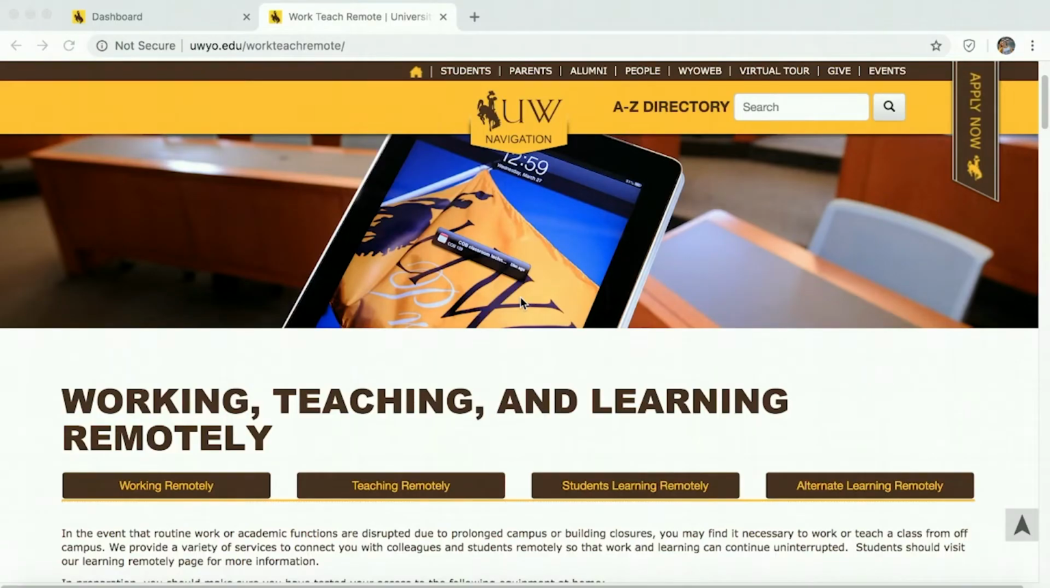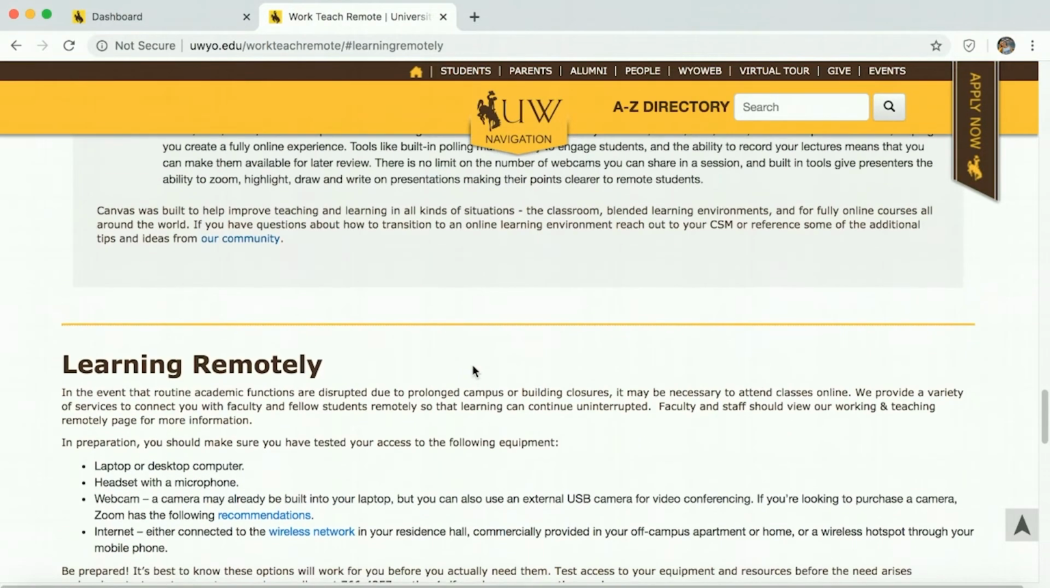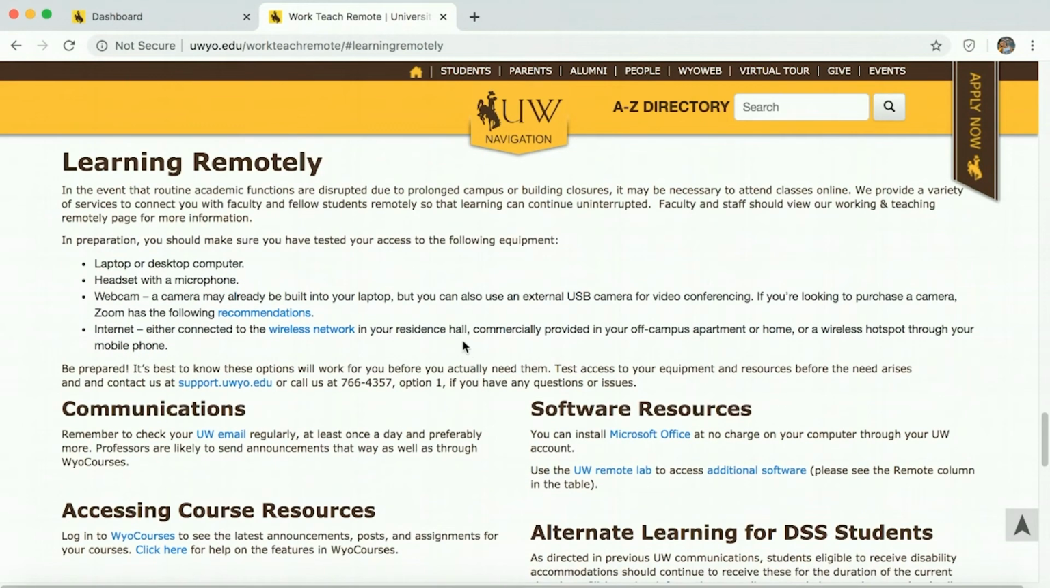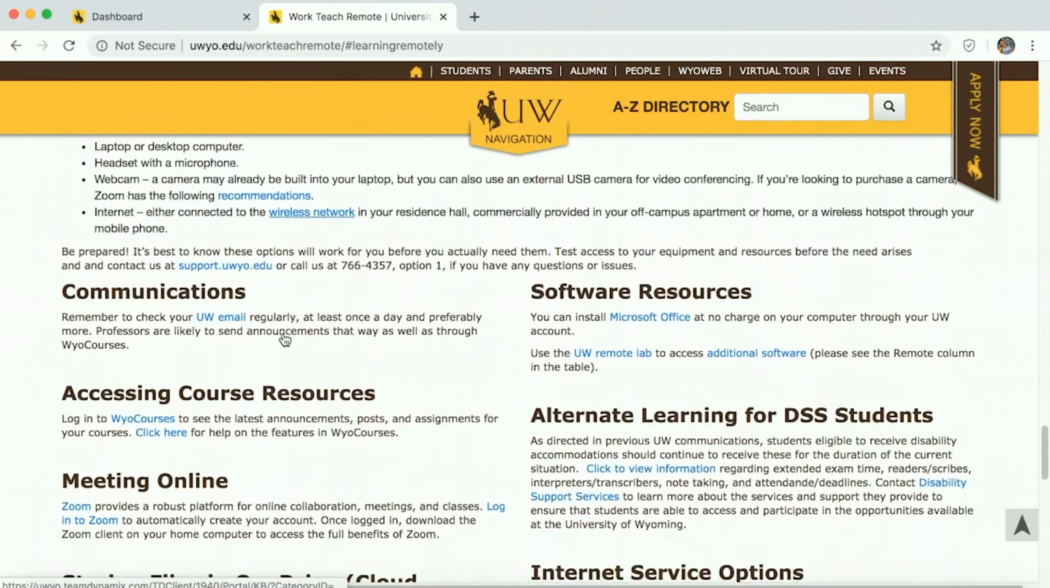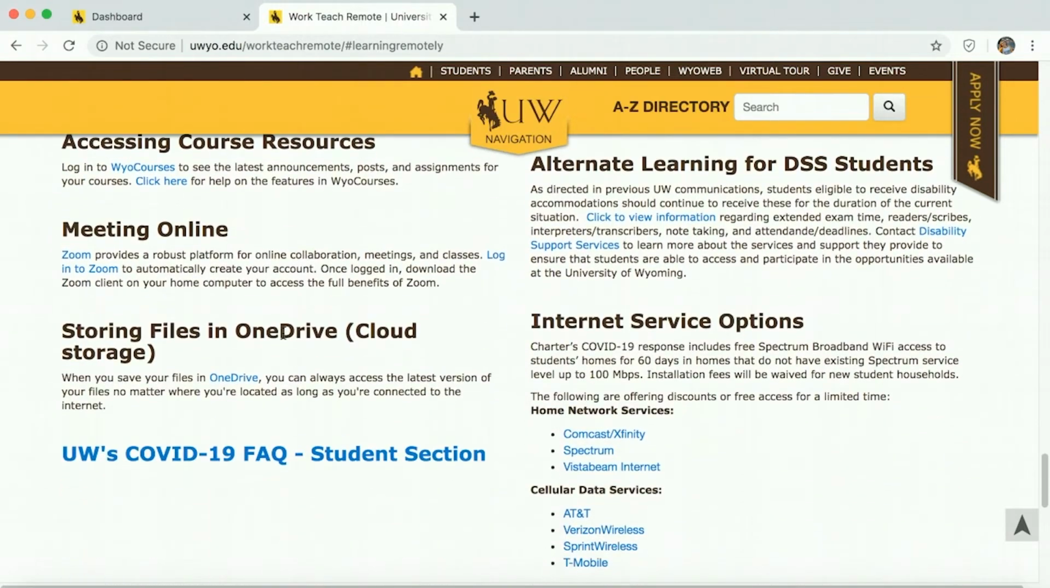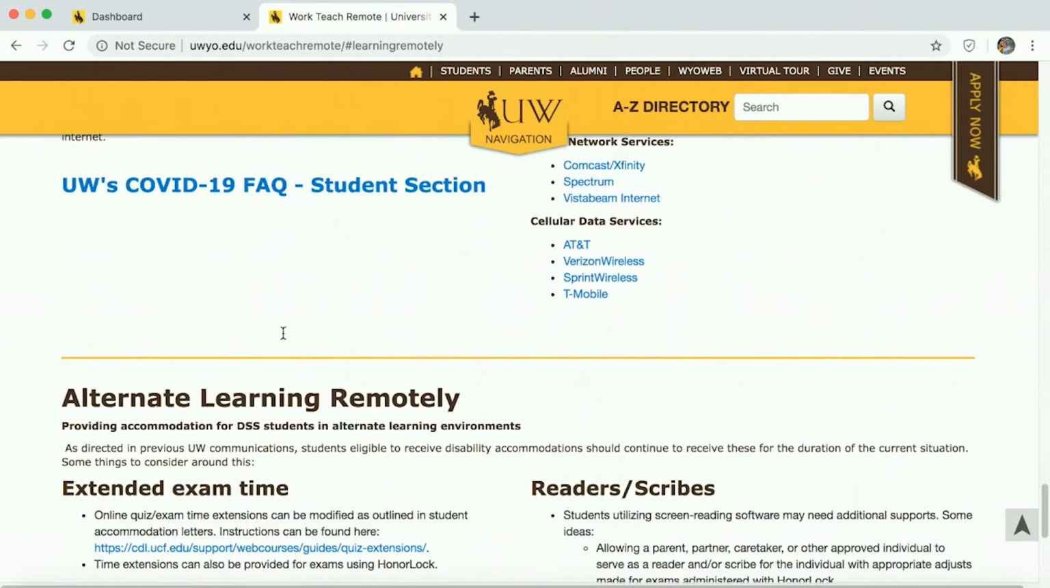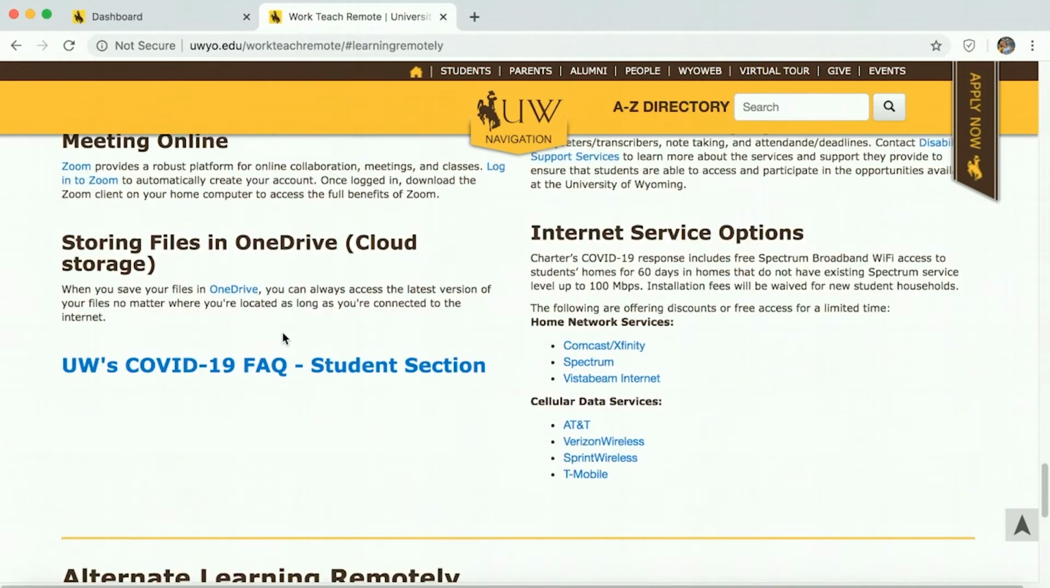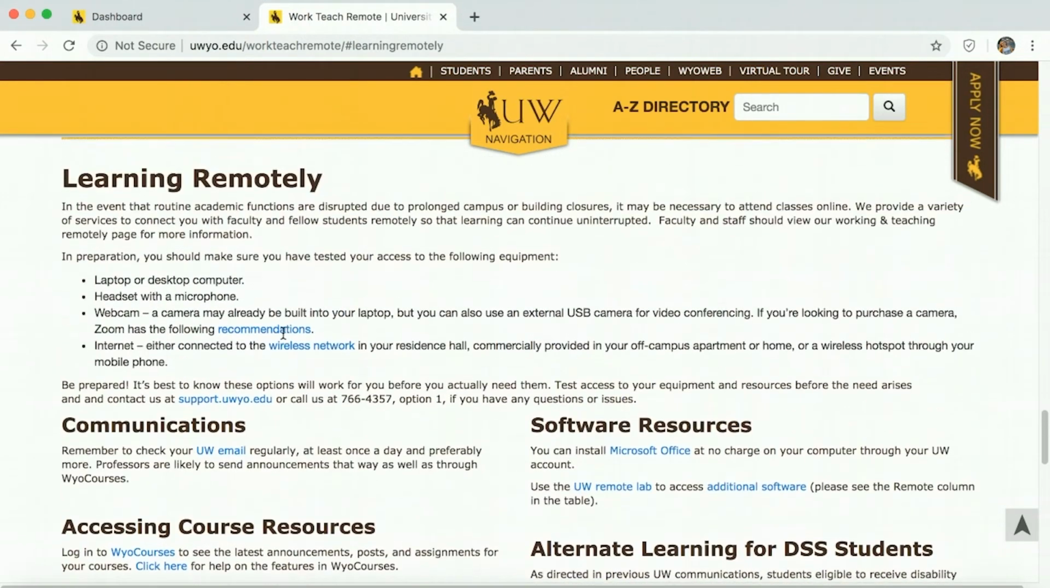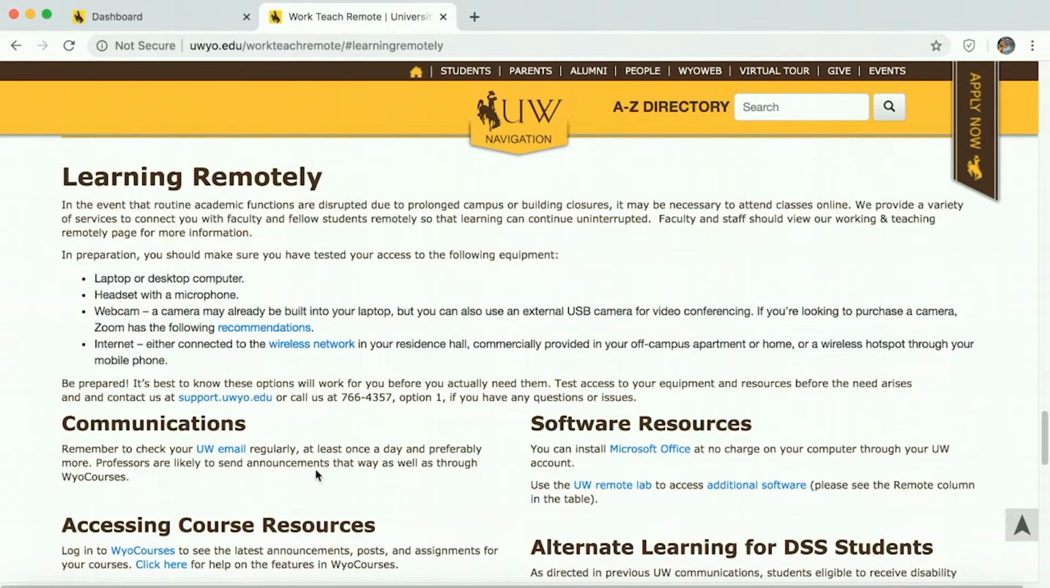Okay, so before we dive into WyoCourses, I just wanted to show you this super helpful website. So if you go to uwyo.edu/workteachremote, there's a students learning tab right here. If you click that tab, it takes you to a list about learning remotely and what you need to make sure you're ready, and some different online services that can be really beneficial to help ensure that you're ready. So if you have any questions, make sure to visit this website.